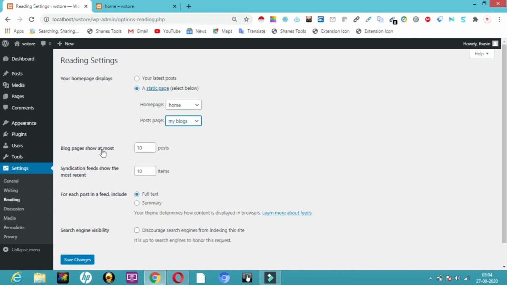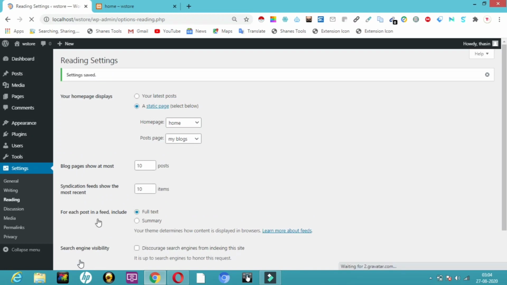How many posts should be displayed in each page? If you want 10, if you want 5, you can actually have it here. And here I'm going to just click on save changes. So this is, we are done actually. Now if we visit our site, all my posts will be in my blog.